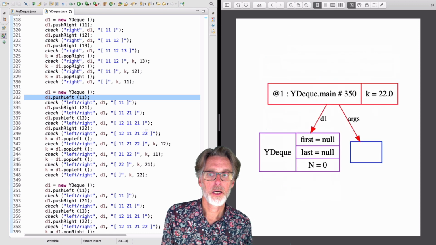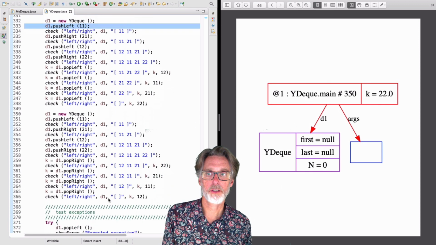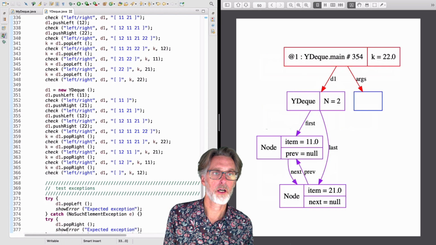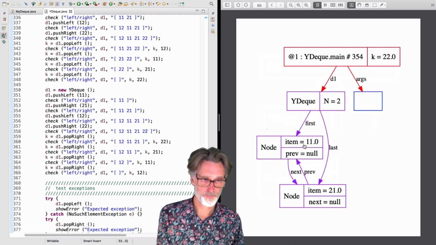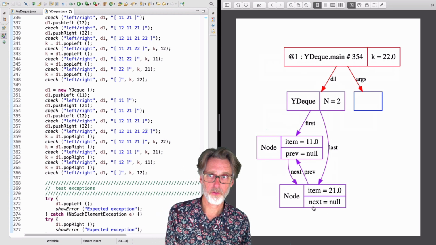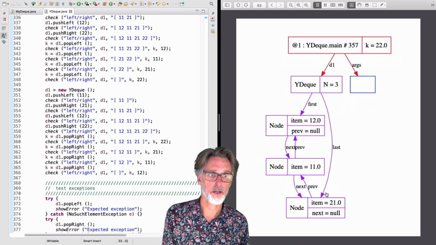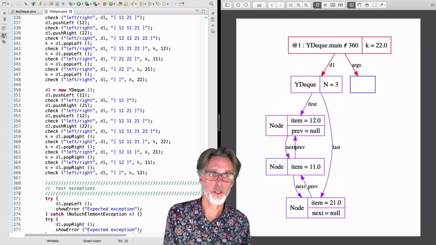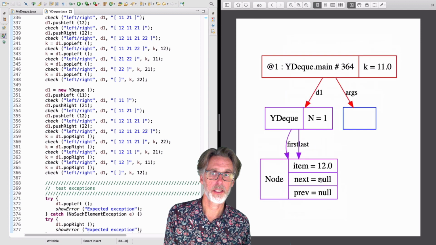I can play the same game, alternating left and right, and then pop on the right. And so here I'll push 11 on the left, 21 on the right, and again 12 on the left, 22 on the right. Popping from the right, I'll get 22 first, then 21, then 11, then 12.